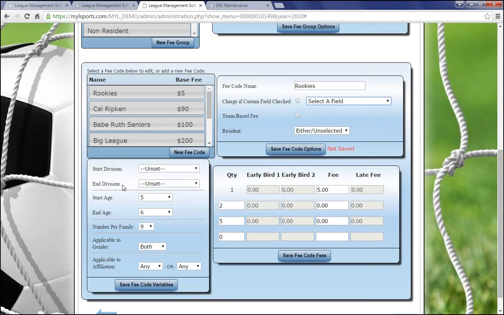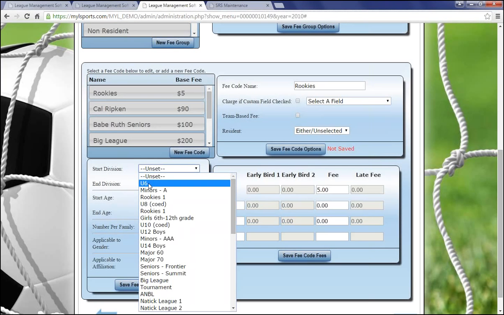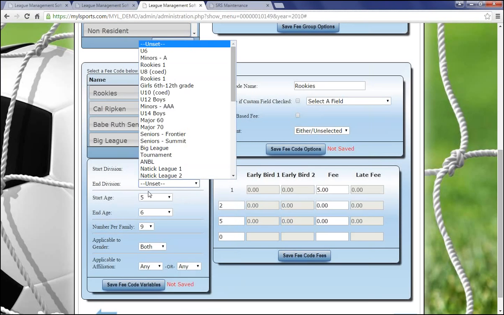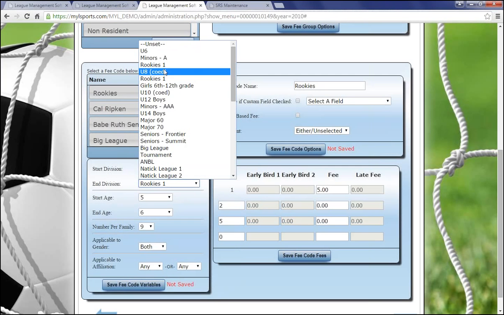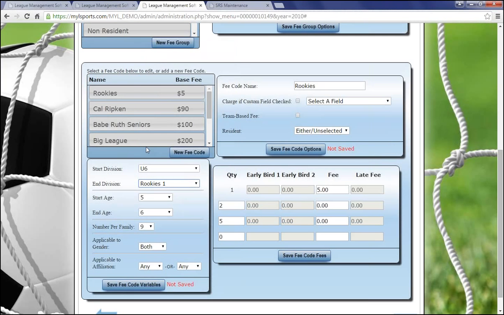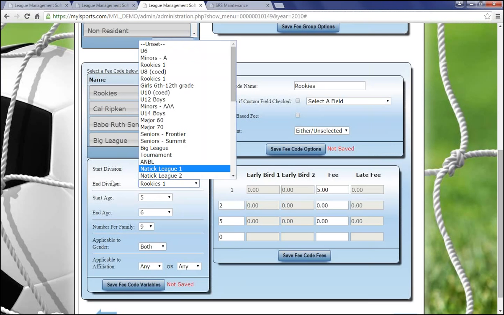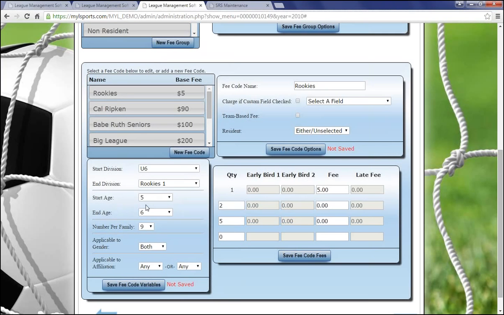So then we have some of our variables over here, which division we want it to start. So if we want it to go from our division U6 all the way to our division rookies 1, so now these divisions in between, so U6, minors A, rookies 1, U8, and rookies 1 here will all be covered by this fee. That's what that start and end division will do. We also can do it by age, number per family. We can do applicable to gender, and then we have our fee options over here.